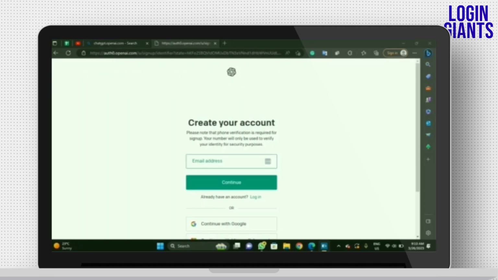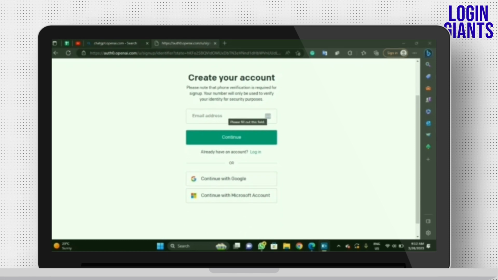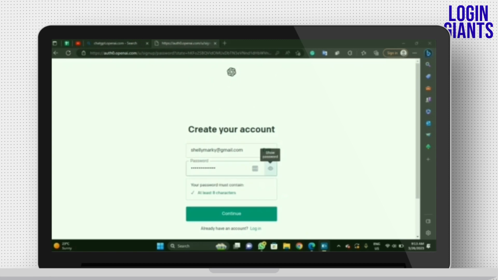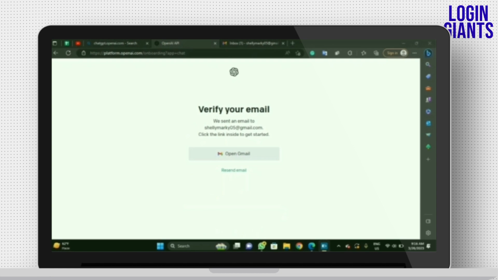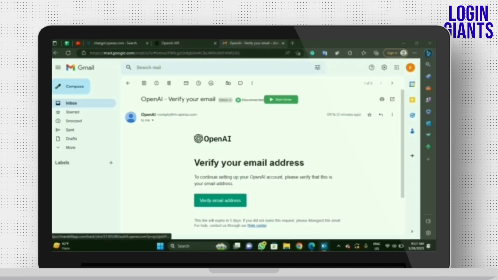Here, enter your email address, or you can also continue with your Google account. Now type in your email address and tap Continue. Enter your password. Now open your Gmail address to verify. Tap Verify Email Address.